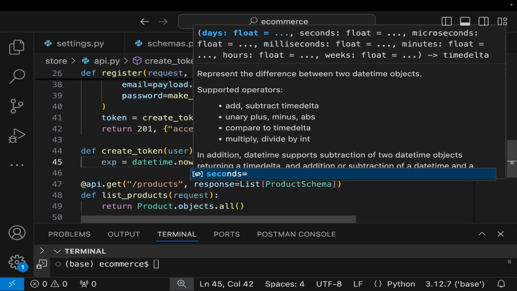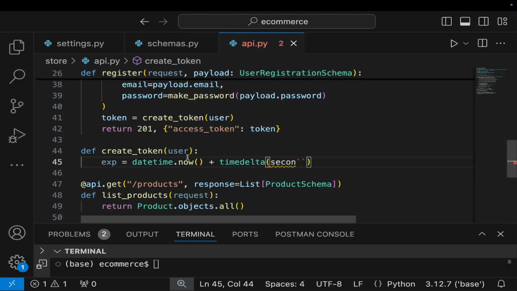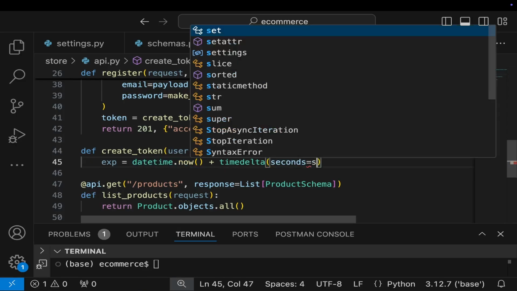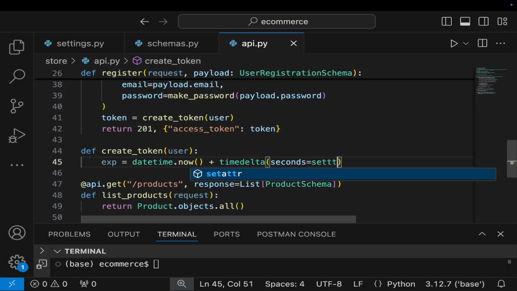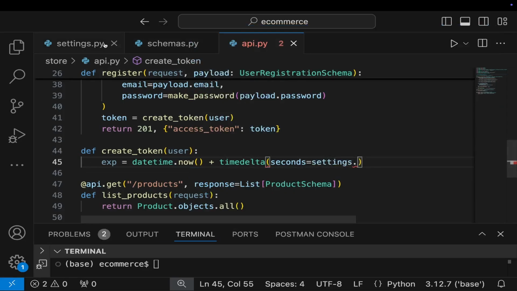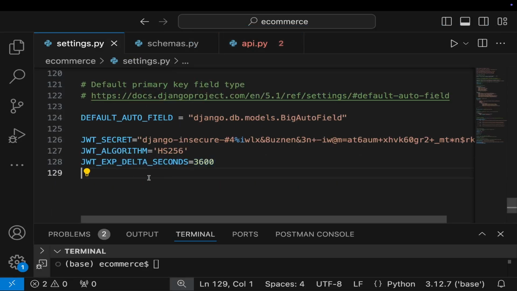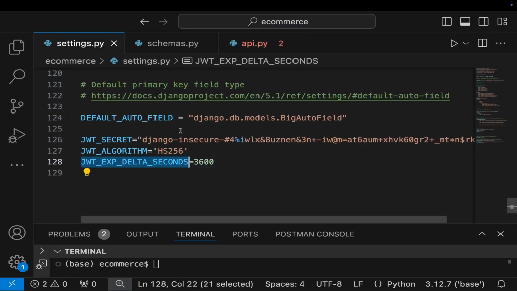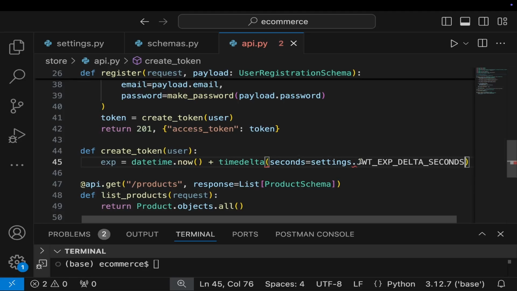the number of seconds. So it will expire at the current time plus a number of seconds, and our seconds will be equals to settings dot, we need to use this. Come here and paste. As simple as that.